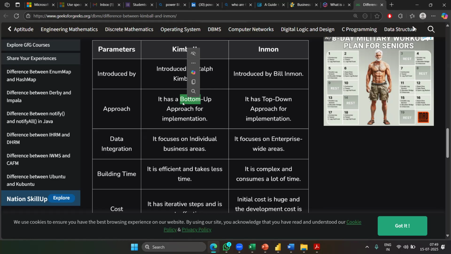That means there would be multiple employee tables created. There may be chances of data redundancy. Whereas in the top-down approach, we will be creating one employee table for the entire organization. So there won't be any data redundancy.